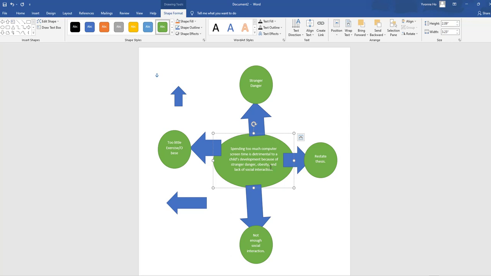So when you write your thesis statement, you have to make sure you include all three reasons, because then these three reasons become the topic sentences of your body paragraphs. So spending too much screen time, computer time, in other words, spending too much time on the computer is not good for children because of stranger danger, obesity, and lack of social interaction. So you write your main idea in the middle, and then you write your body paragraphs over here, and then you can write your conclusion over here.